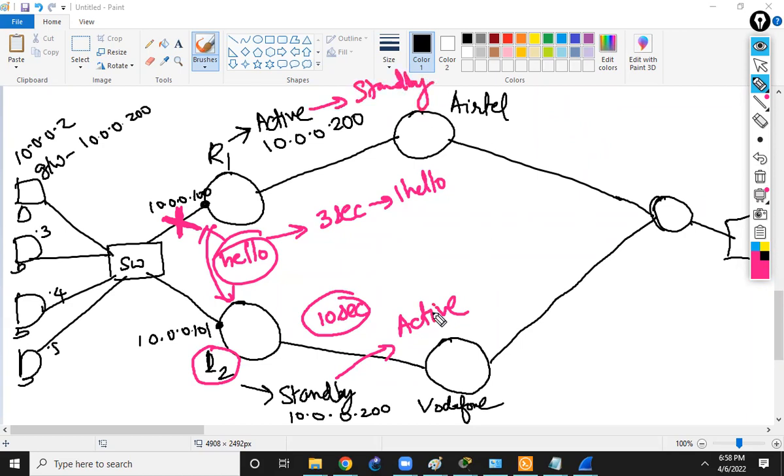And you know the specialty of the active router. The active router will start using the virtual IP. So if you have any packets to be sent to the internet, they will be sent to R2 automatically. Clear? Yes.